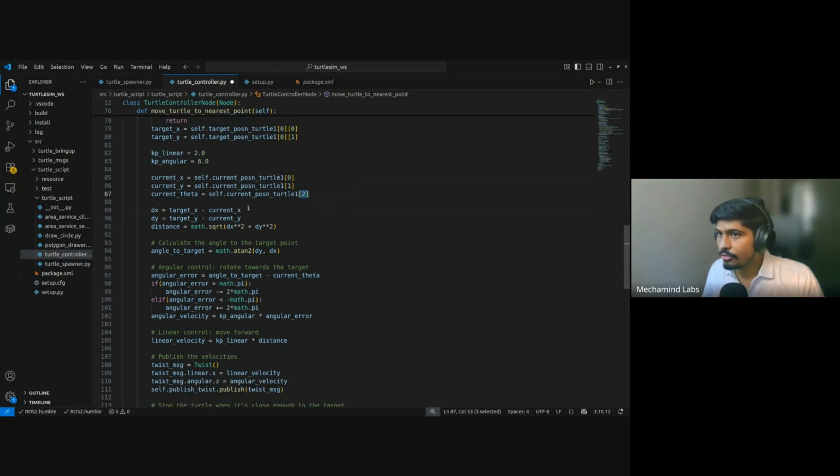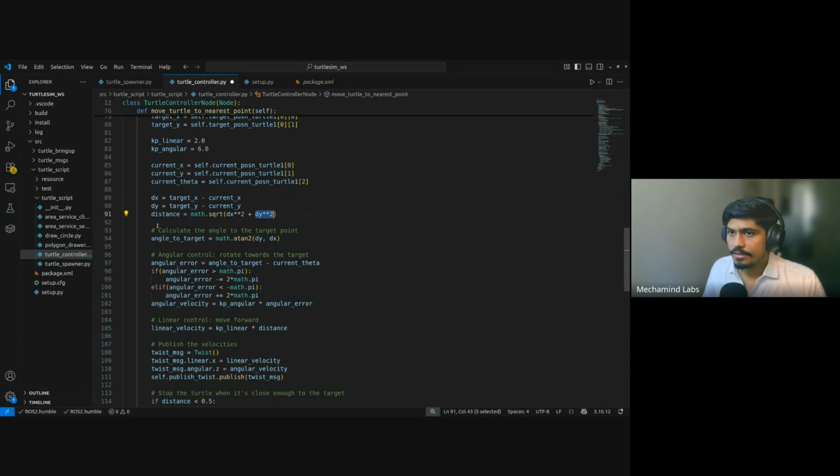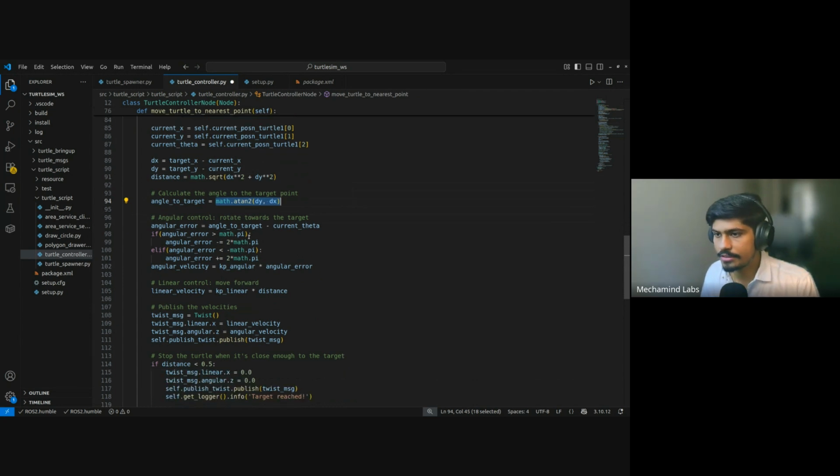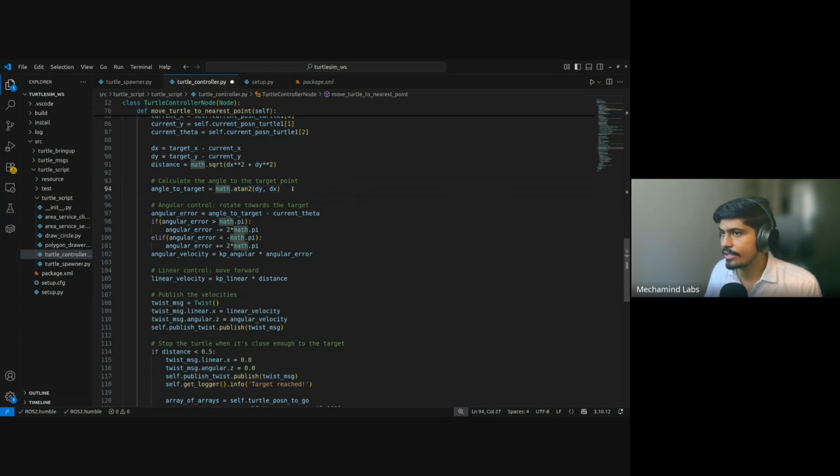Okay. Now, what I am doing here with dx and dy, I am calculating the error between the target x and the current x. So the current position of the turtle is say x1 y1, and the target position it has to go to is x2 y2. We are calculating the difference between them, and we are calculating the distance between them, using dx and dy. Then let me explain this, then I'll show this once again. So here we are calculating the target angle.